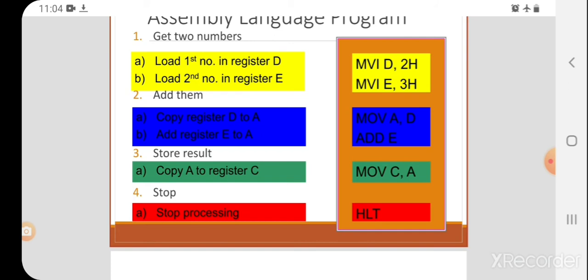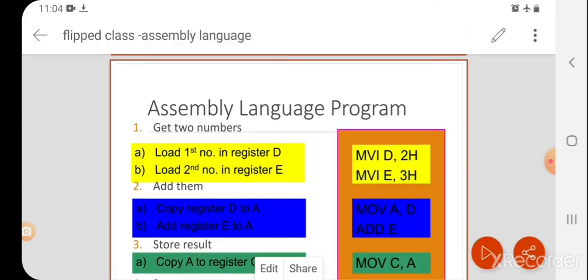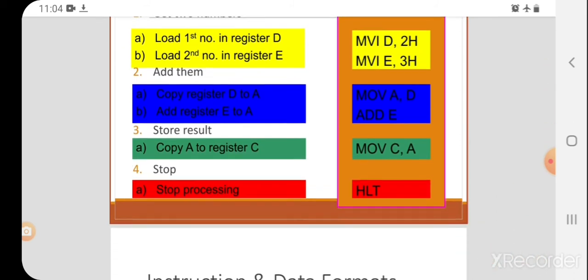What is the next flow of our given statement? First we select two registers, D and E. Then load some values into the D and E registers. So here we follow move immediate D comma 2H, move immediate E comma 3H. Now we have loaded values in the D register and the E register.